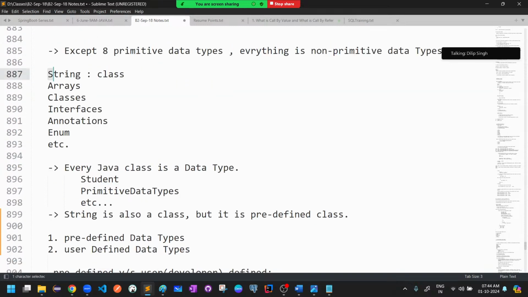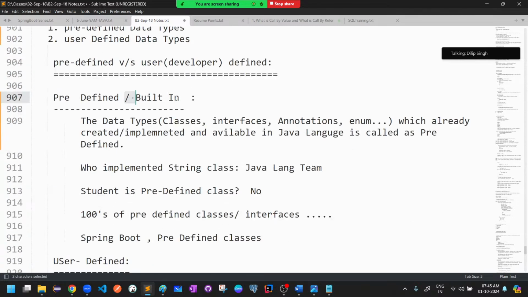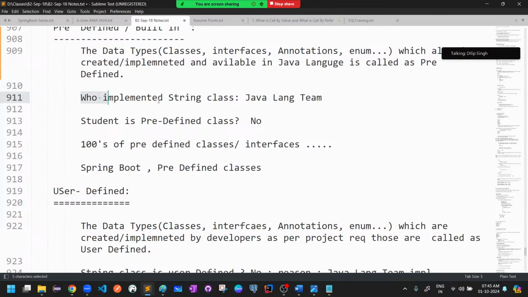For example, I told you about one class, the String class. Yesterday I showed you that 5000 lines of logic are there in the String class. But this class is not implemented by us. This class was created by the Java team, the Java language, for a purpose. What is the purpose? We will see right after this discussion. So String is also a class, but it is predefined. That means I can call String a built-in class also. Who implemented String? The Java team. That's why it is a predefined or built-in class.